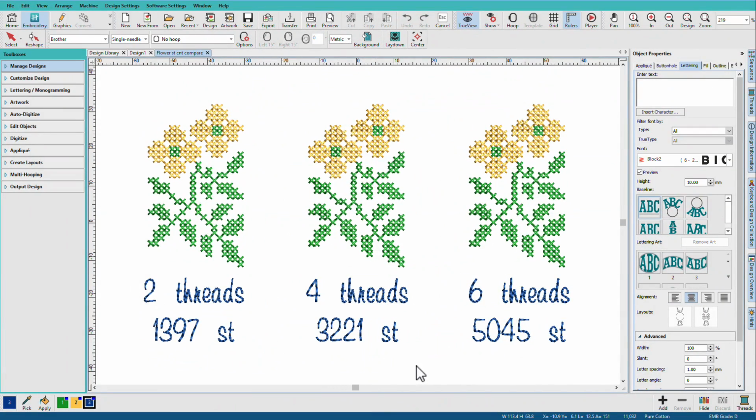To see how the number of passes affects your design, check out this small little flower design. At 2 threads we have 1,397 stitches. At 4 threads we have 3,221 stitches. And at 6 threads we have 5,045 stitches. So when you actually stitch this, it will look more dense.